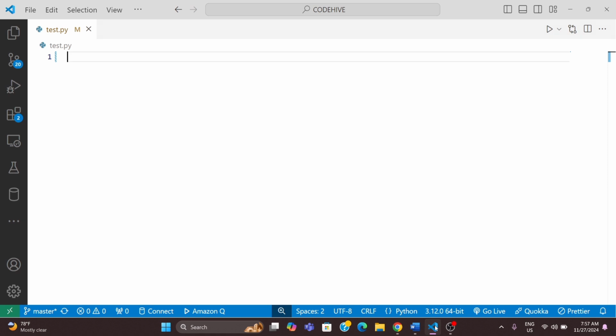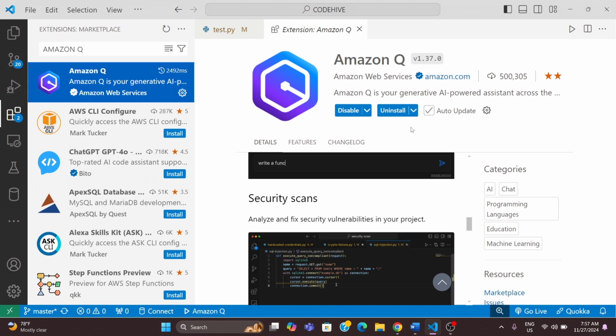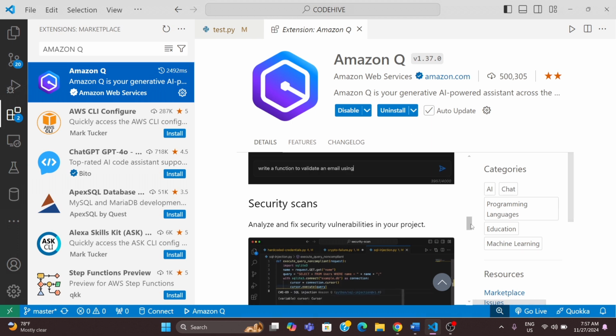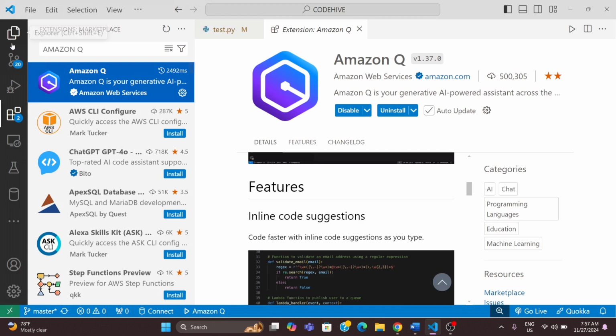Today, I am going to show you something that is literally changing the game for developers: Amazon Q, which is like having a genius coding buddy with us. So, here you can see I opened VS Code. We need to install an extension, Amazon Q. I already installed this extension. It has amazing features. I will show each one.